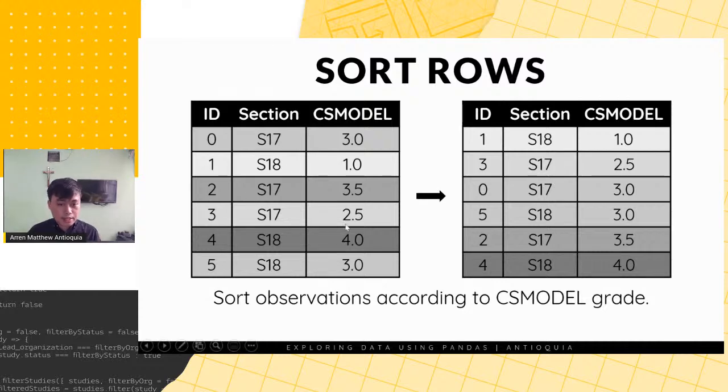And we also have this option, this operation to sort our rows. In our example here, we have a data frame. Then we sorted the rows according to the grade, right? By the way, in DLSU, the highest grade is 4.0. So this one is the lowest grade, 1.0. And if you fail, that's 0.0. So looking at this example, we are arranging it increasingly, right? Yung pinakamaliit, which is 1.0, up until 4.0.